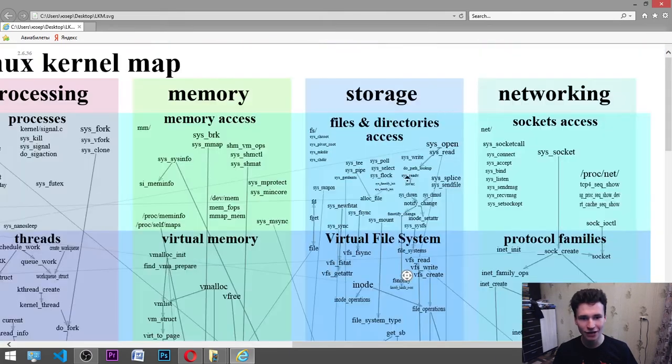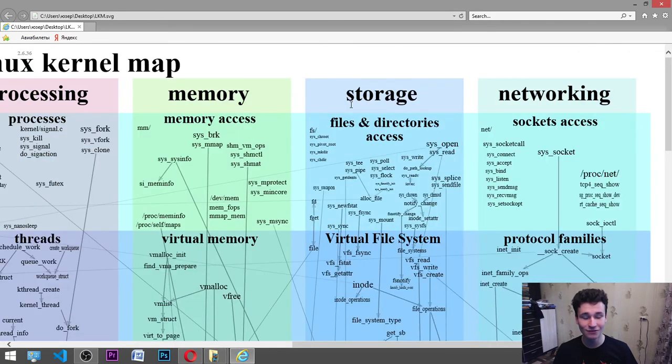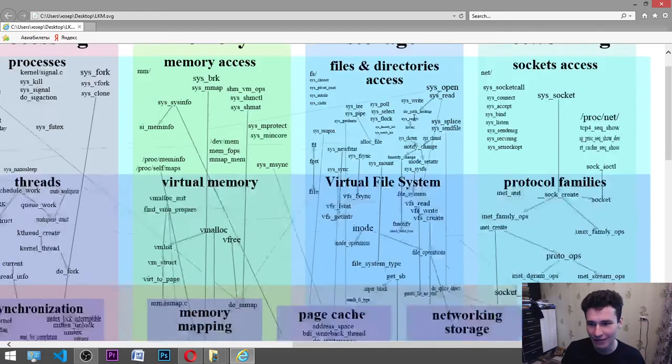Also we have three other columns, and we'll learn them next time, I think.